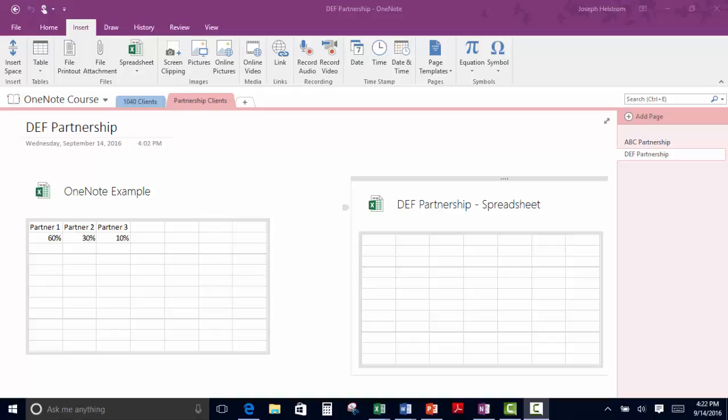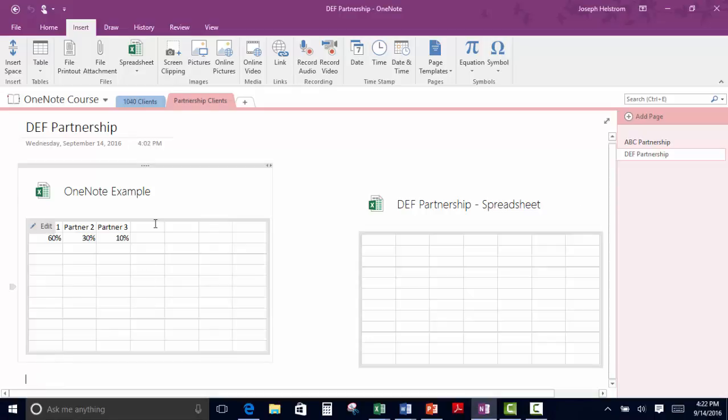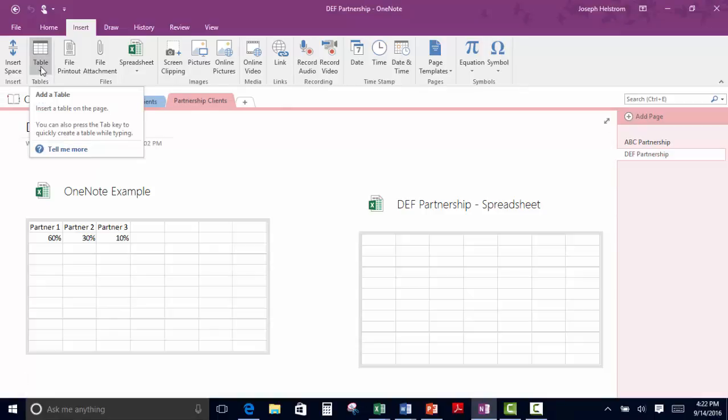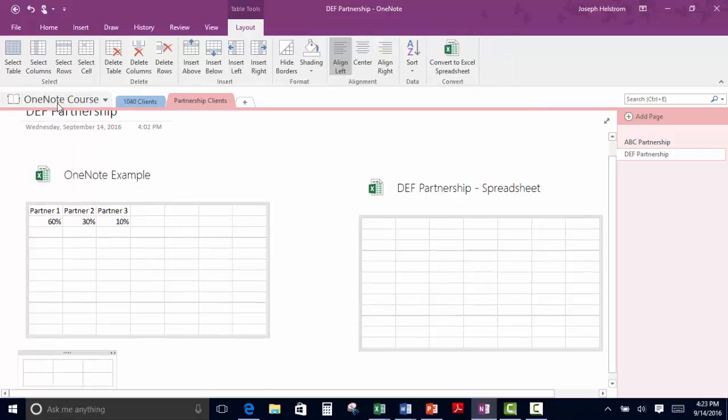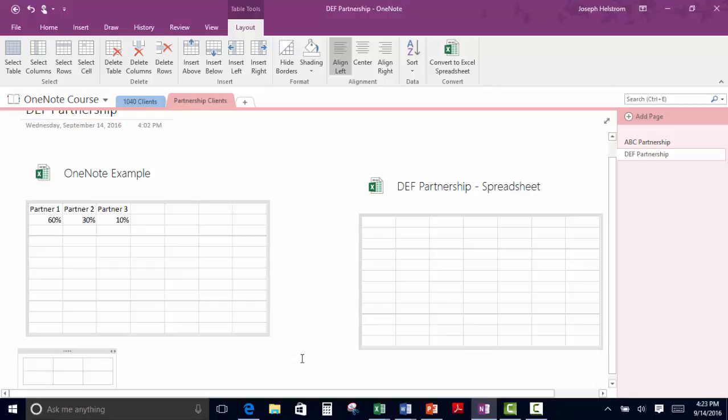We're going to stay on the same page, DEF Partnership, and click toward the bottom of the page, anywhere in the bottom. And then we are going to click on the Table command button in the Insert menu. It's going to ask us what the dimensions of the table are. Now, we just really need 3 columns and 2 rows because we're going to do partner 1, partner 2, partner 3, and then also do their ownership percentages. If we've got a 3x2 table and we're satisfied with that, we're just going to click. Now we've got a table ready to fill in.